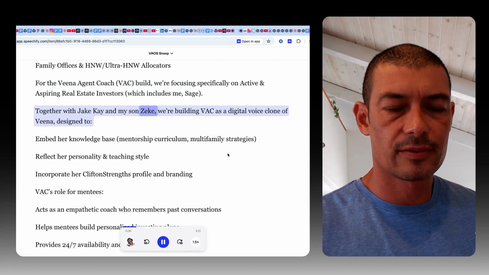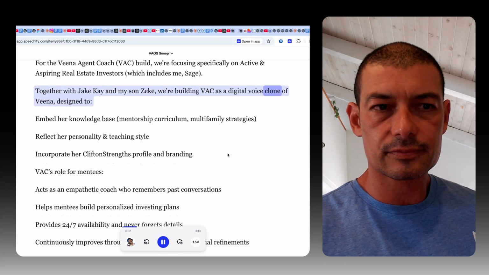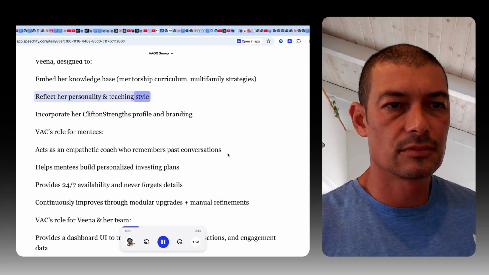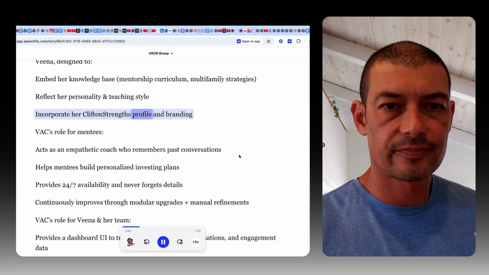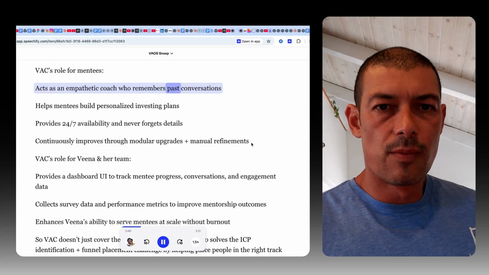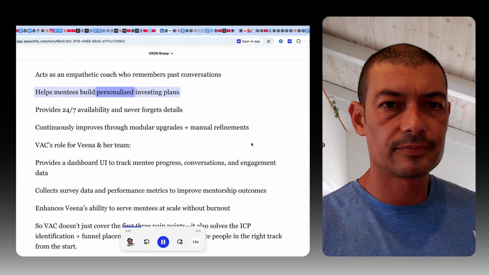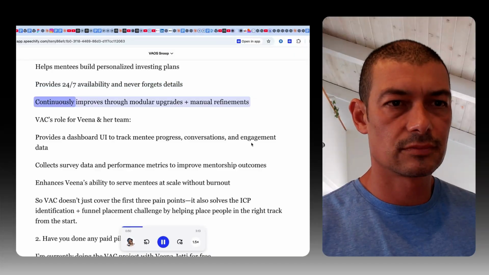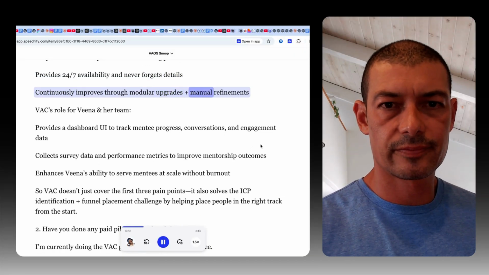Together with JK and my son Z, we're building VAC as a digital voice clone of Vina, designed to embed her knowledge base, reflect her personality and teaching style, incorporate her Clifton strengths profile and branding. VAC's role for mentees acts as an empathetic coach who remembers past conversations, helps mentees build personalized investing plans, provides 24/7 availability and never forgets details, continuously improves through modular upgrades plus manual refinements.